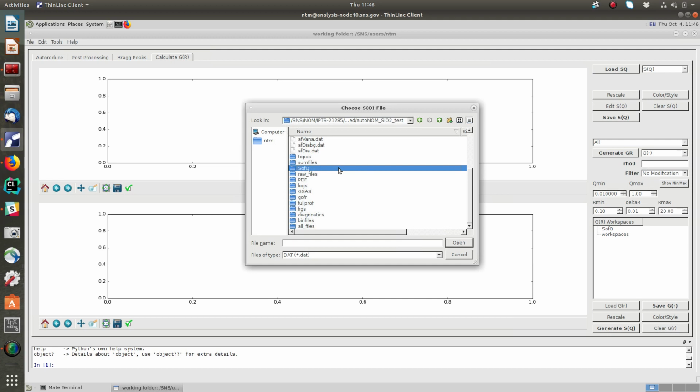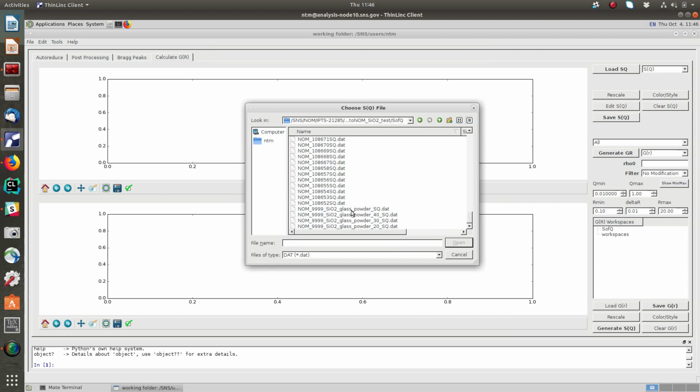If we open this up, we see that we have these files with the run numbers. These were produced from the auto reduction, so these are patterns for each of the individual runs. If we scroll all the way down, we can see that we also have some that were produced from post-processing in a previous post-processing video for the SiO2 glass powder. Here we have one for the base Qmax range, and we also have the 20, 30, and 40 files that were produced from different Qmaxes.